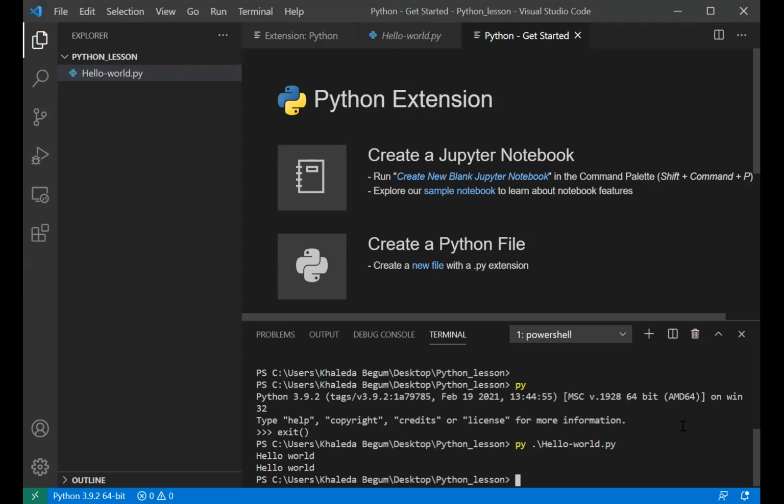So close this Python get started, close it. At the top, this one. No. Do you see hello world.py? The other side, on the right side. Okay. So the X is active now. There are some files opened, so you can close it there.